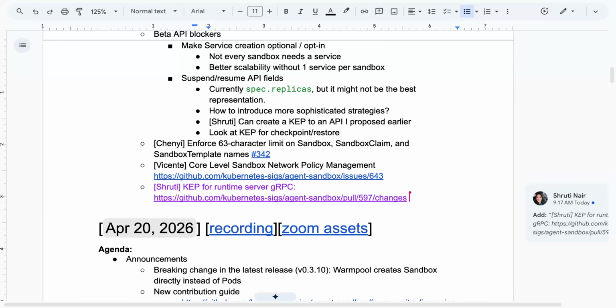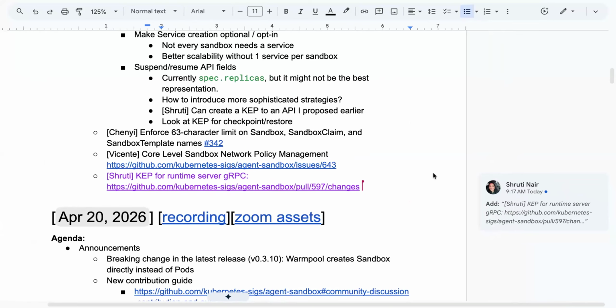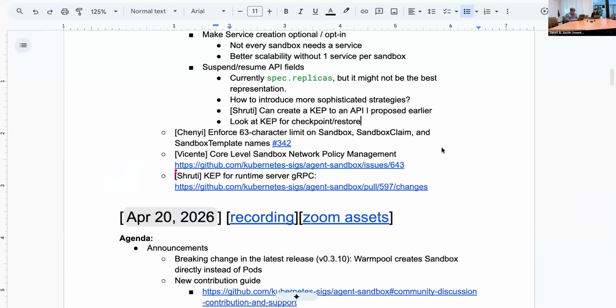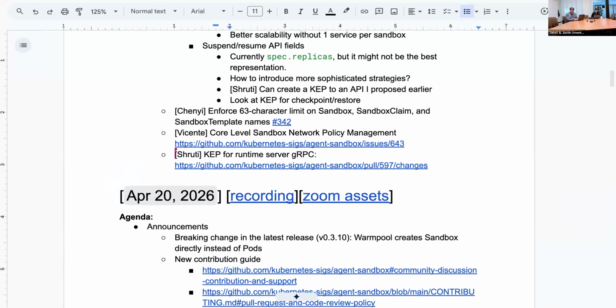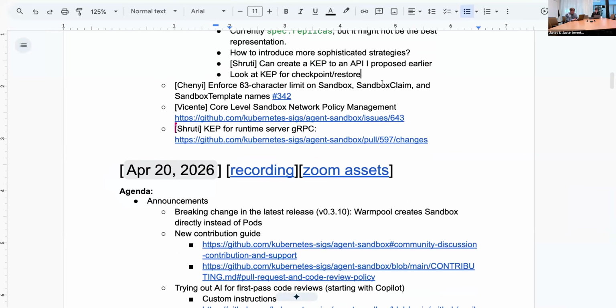Can you include me in the meeting, or the decisions for the checkpoint and restore one, so that I can create a KEP for that? You mean the SIG Architecture meeting? I can try to find the link to it. Thank you. Yeah, I think they just presented it. It's not approved yet, so it's still under discussion.